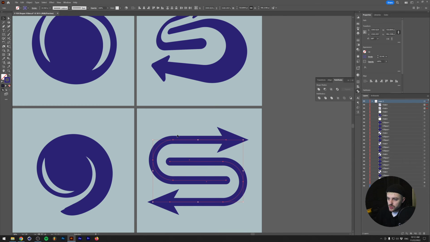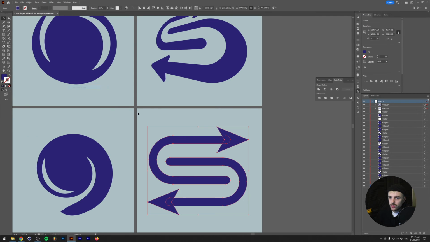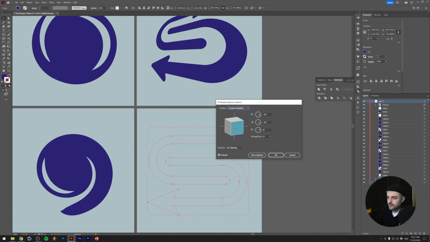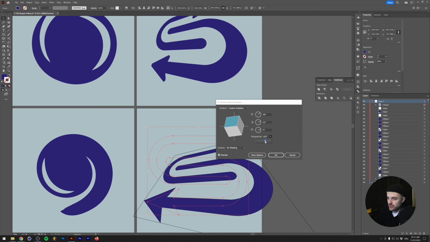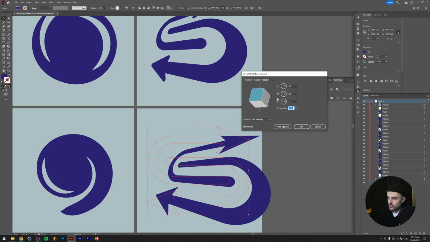Alright, so if you're satisfied with your S, what you're gonna do is go to Object, Path, Outline Stroke. And let's just flatten all of this with the Pathfinder. And finally we're gonna go to Effect, 3D Materials, 3D Classics, and Rotate. And again, if you're on an older version of Illustrator, this rotate should just be here. And now it's a matter of seeing which rotation position looks the coolest. And I think something like this works really well.